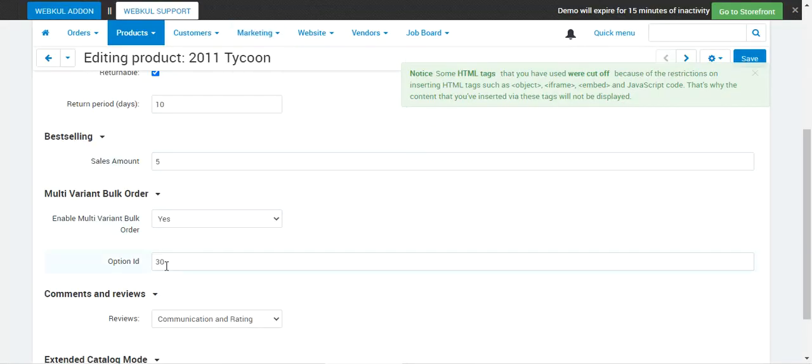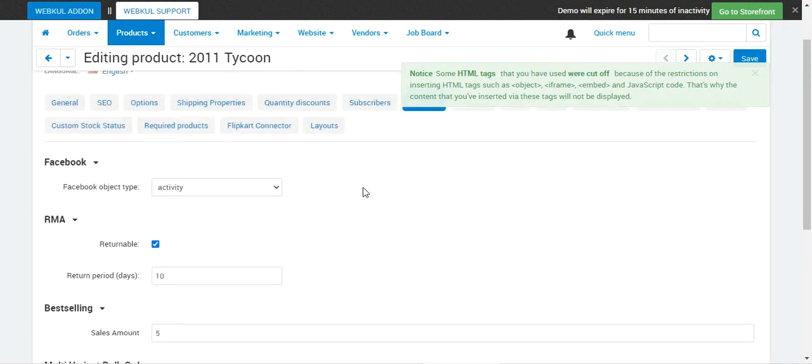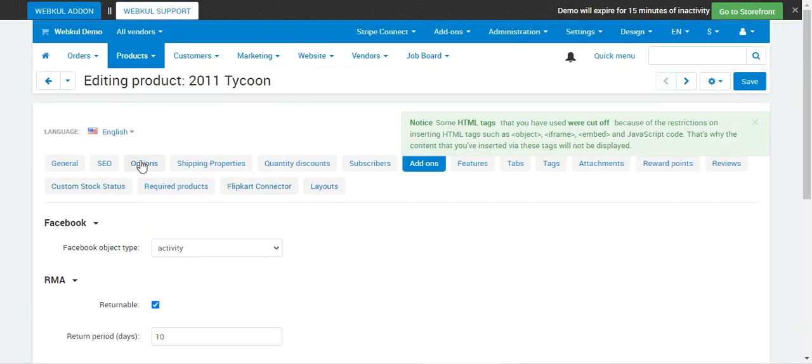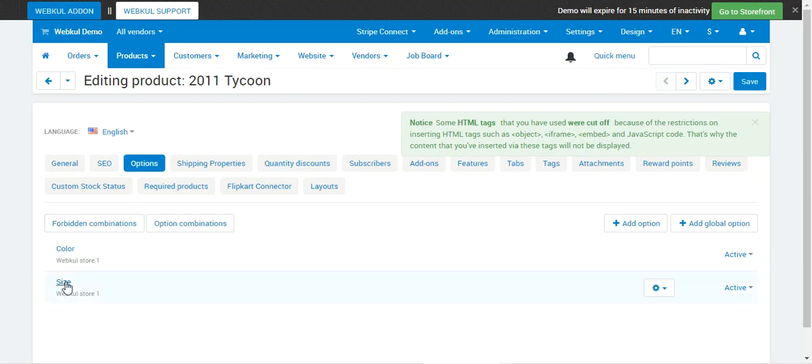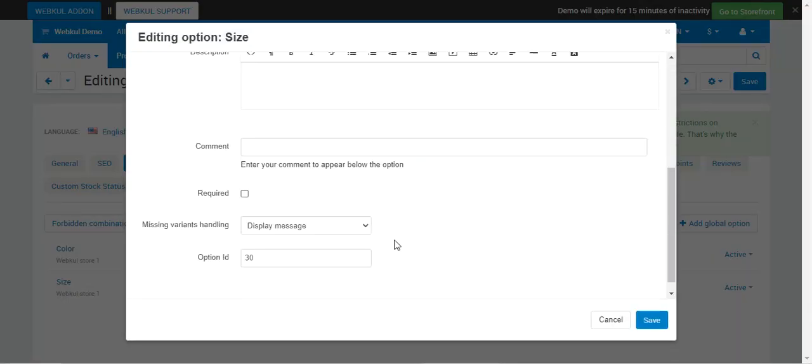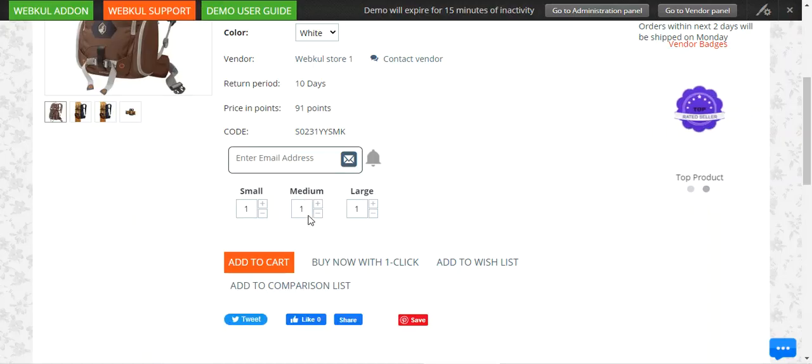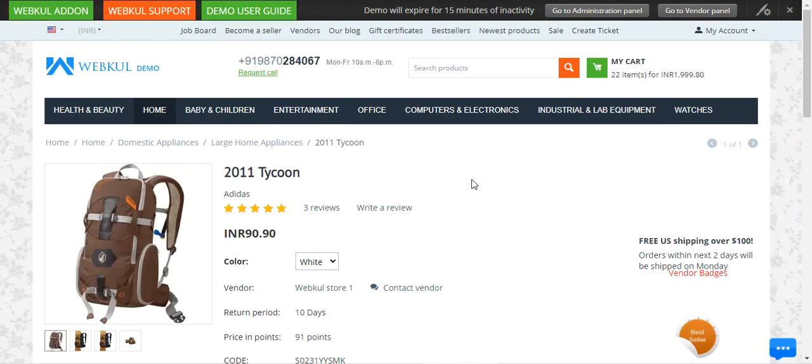As an example, you can see that right now I have the option ID 30 for the size there. I've set enable multivariant bulk order as yes for the product under the add-on section, and I've chosen the option ID for the size. If I go to the size there, here I have the option ID as 30. Now if I come back to the front end, here you can see that I have the small, medium and large sizes being displayed to the customer, and the customer can choose the particular sizes in bulk at the same time, and tap the add to cart button to add the same into the cart.